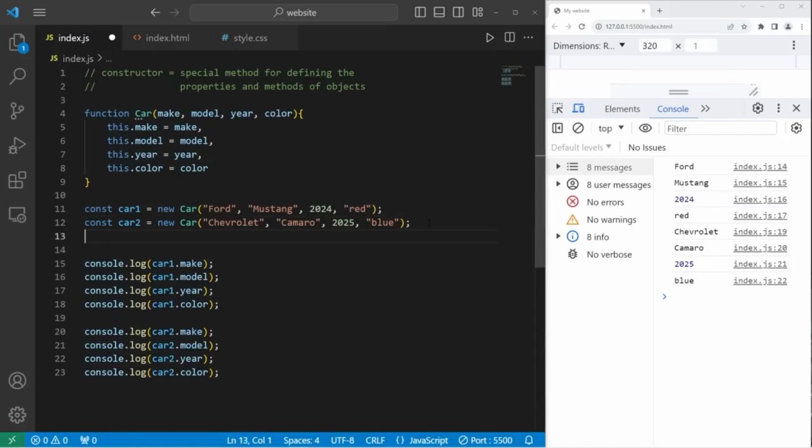Let's create one more car. Same process as before. const car3 equals new Car. I'll go with a Dodge Charger, the year 2026, and the color will be silver.